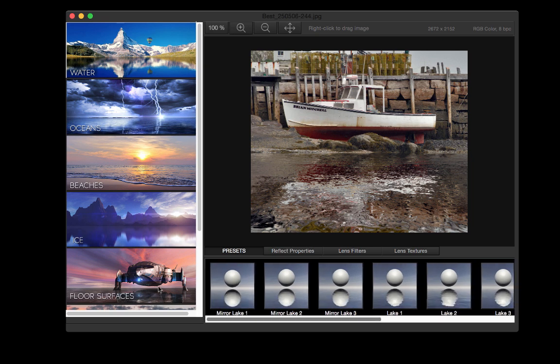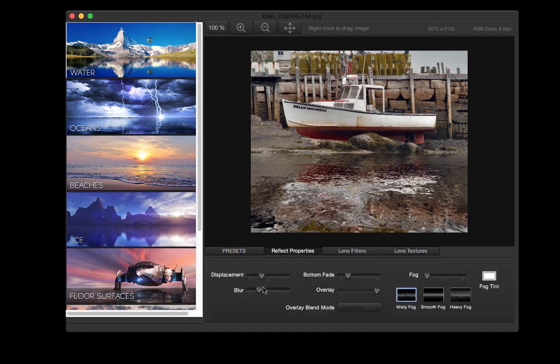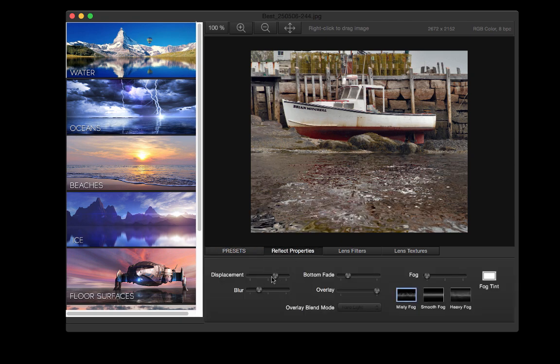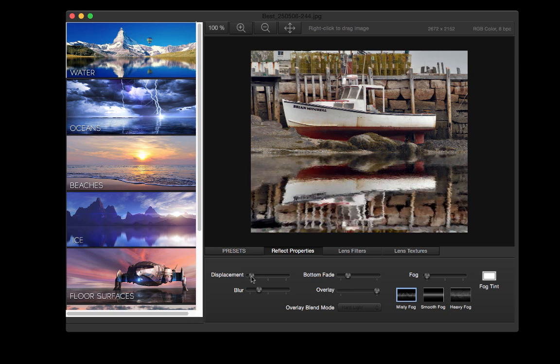I like to have my old control, so if you click on this little thing here, I can go in and then control the reflections myself and set it up exactly the way I wanted it to look. It even has the ability to put fog in, which I'm not sure how well that's going to work, but there it is.